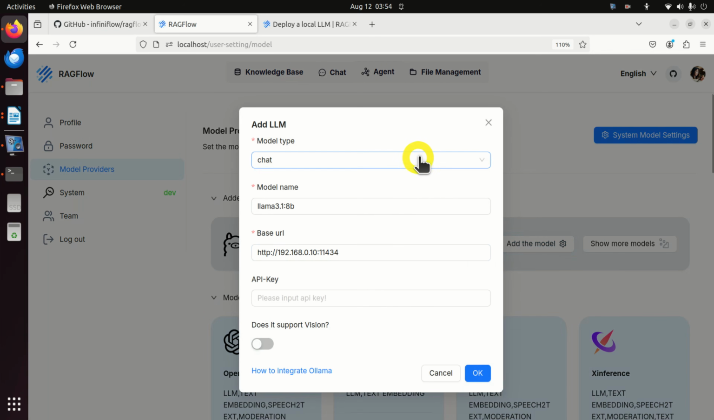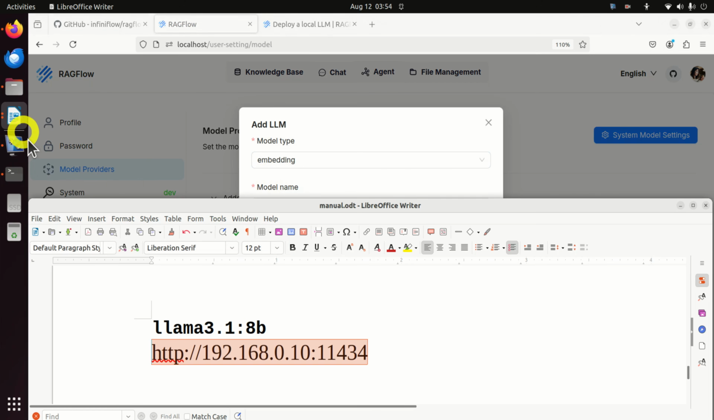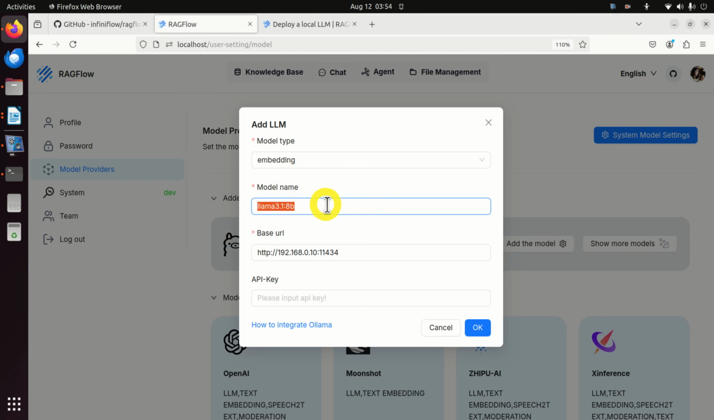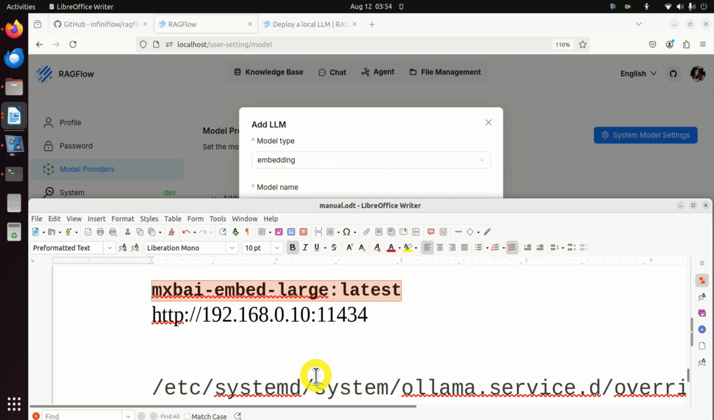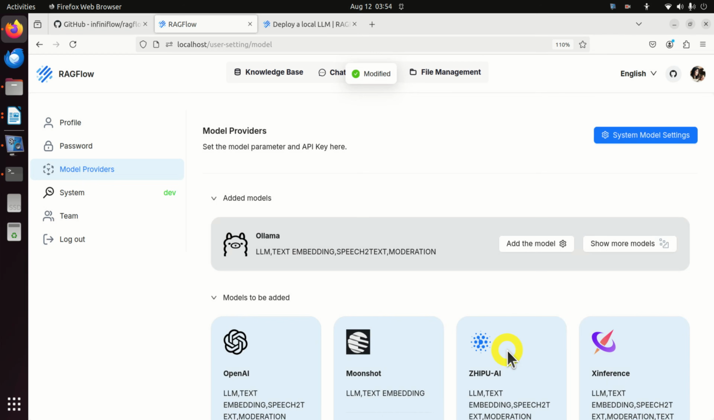So click here, don't use chat, use embedding, and do the same thing for the embedding model. It should be the same thing. The name of the model should actually go here, and then over here you need to put the address. So consequently, you need to write here, this should stay the same, and click OK. Good, now we are almost good to go. However, you need to here correct things.